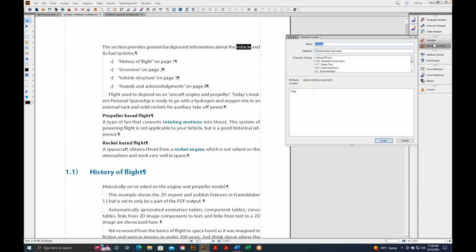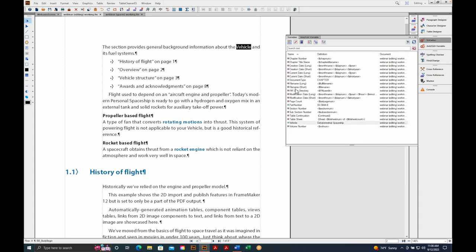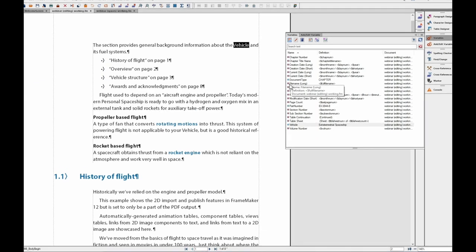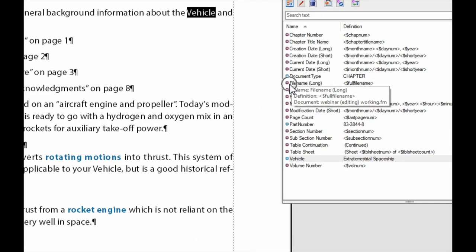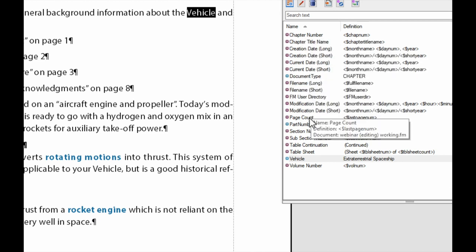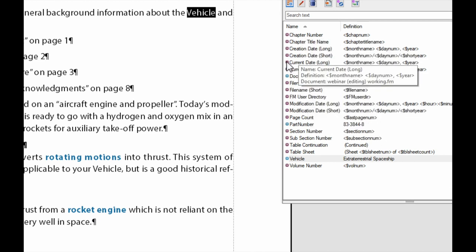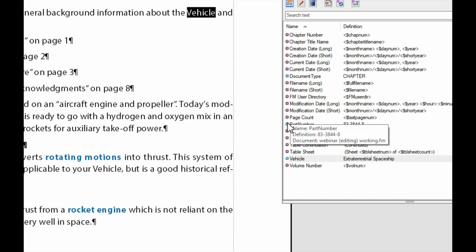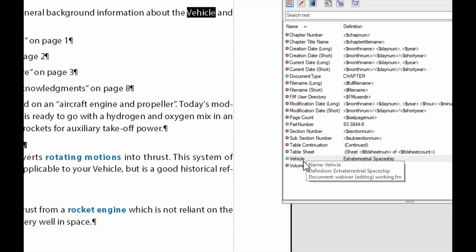Now, if I go back to my variables pod, you can see in the pod that all the variables available on a body page, which is where I am right now, are listed on the left side. The ones that have the red gear, those are system variables. They're built into the system. Every file has them. The ones with the blue gears are user variables. The user created them. And these two are in the template I'm using. I'm using a template that comes with FrameMaker. But then there's the one I just added.